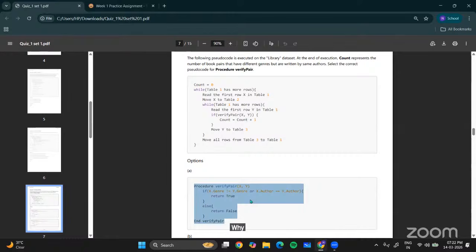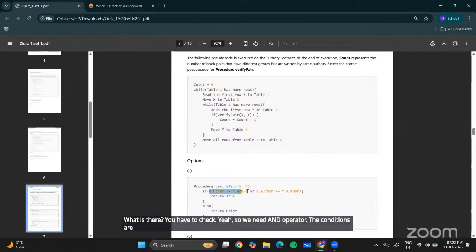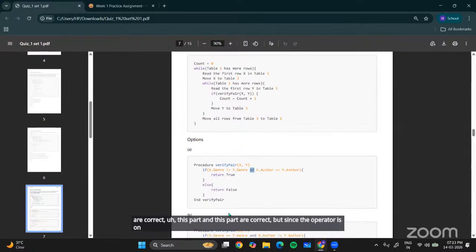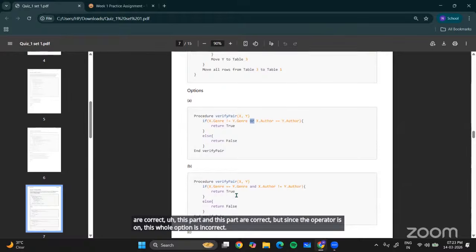So why is option A incorrect? Because we have to check an AND operation, so we need an AND operator. The conditions are correct, this part and this part are correct, but since the operator is OR, this whole option is incorrect. What about this one?